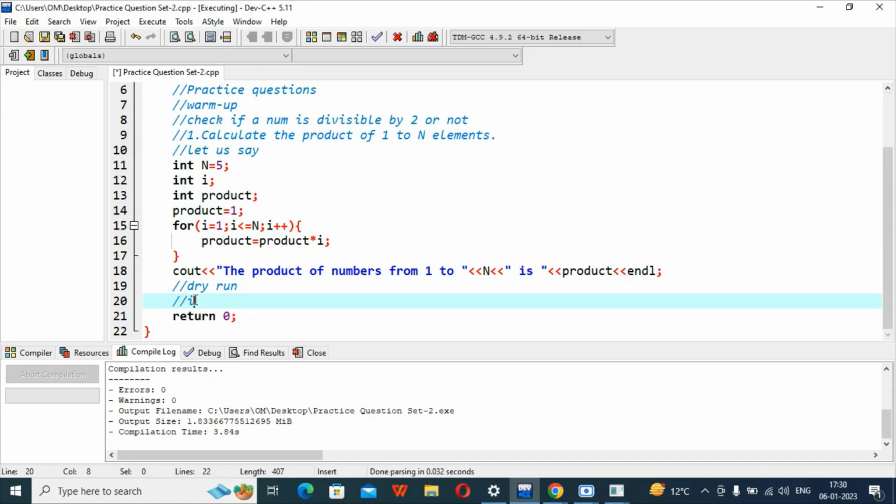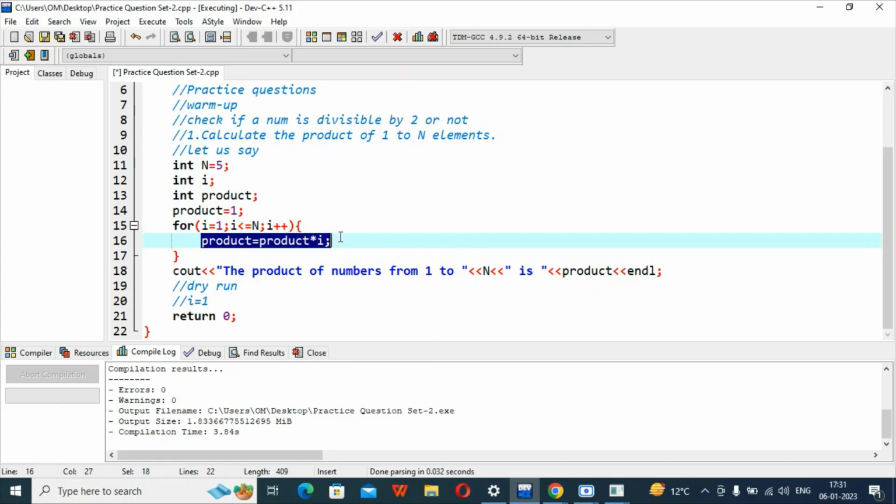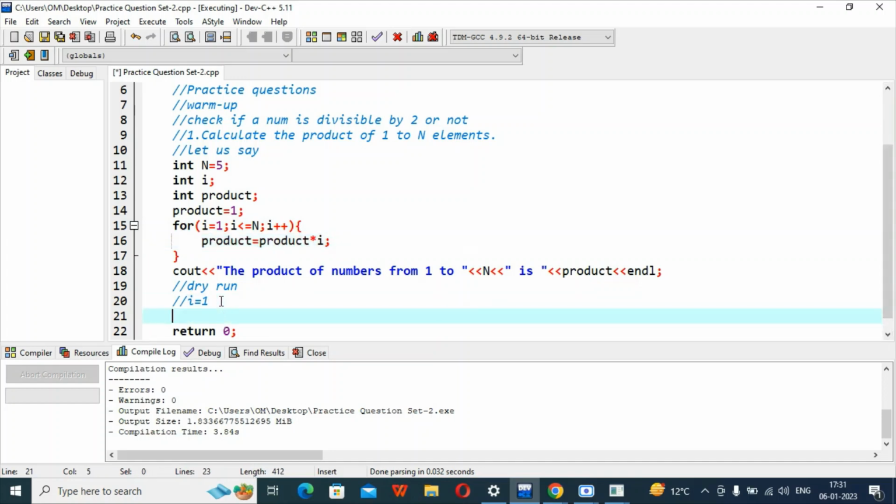Okay, I equals 1 initially. See the logic from line number 20, right? I equals 1, check: I less than or equal to n, that is 1 less than or equal to 5. Enter inside this for loop and perform the operations. What operations? Product equals, what is the initial value of product? That is 1. What is this sign all about? Multiply. What is the value of I?